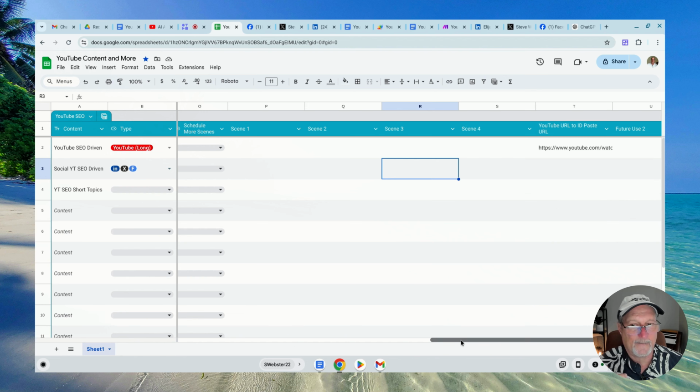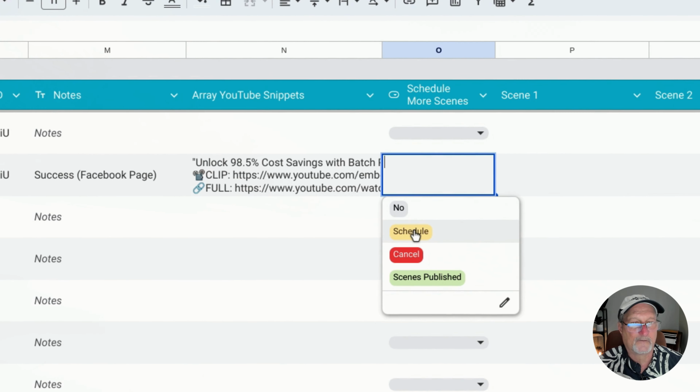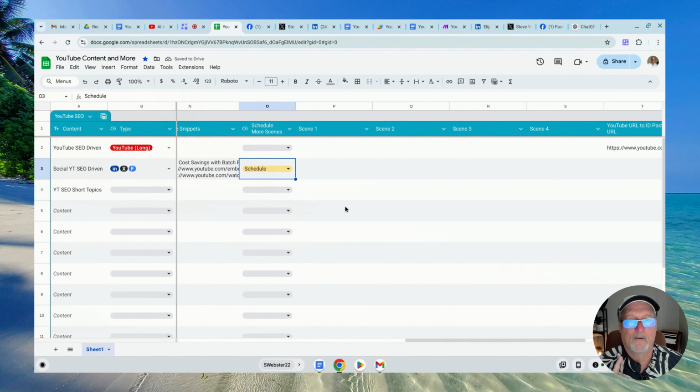So let's go ahead and run that. So I have this information. All I need to do is click schedule. Now, instead of waiting 24 hours, I told it to wait 1 minute.